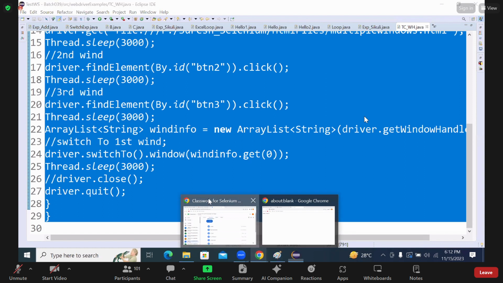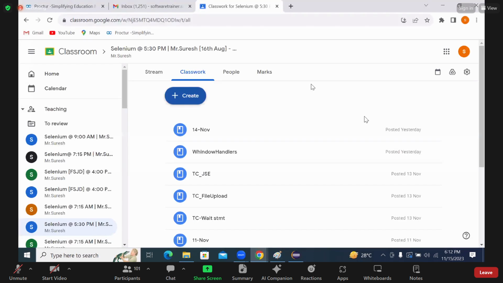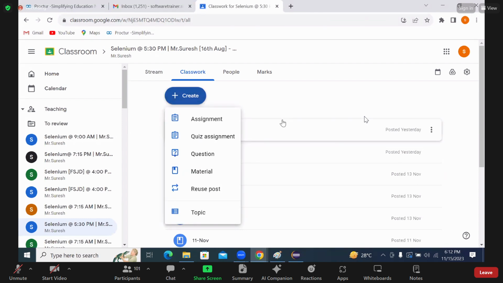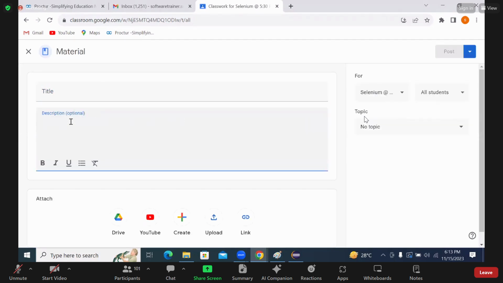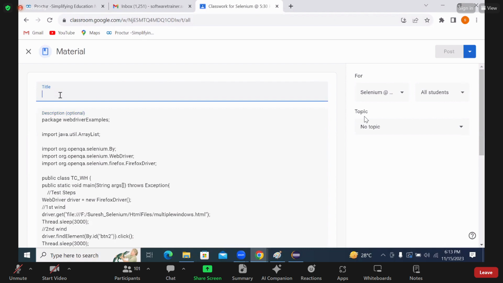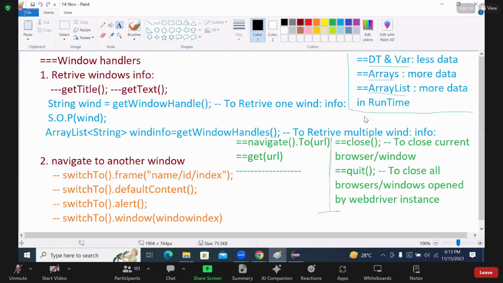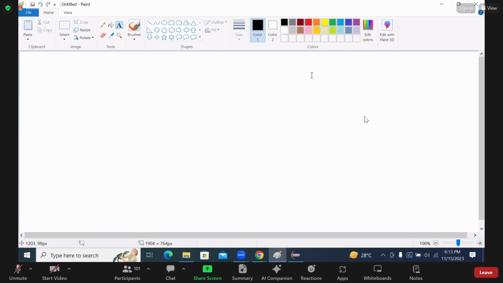This is what you guys need to continue, that respective practice, with all the individual programs. This is what we mentioned as window handlers. In the same way, we need to take care of one more program.